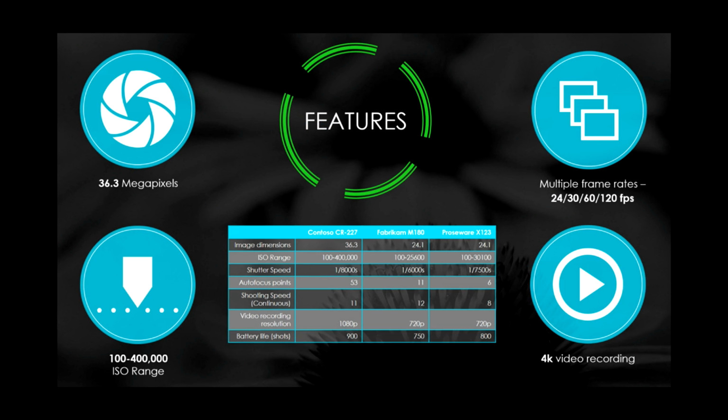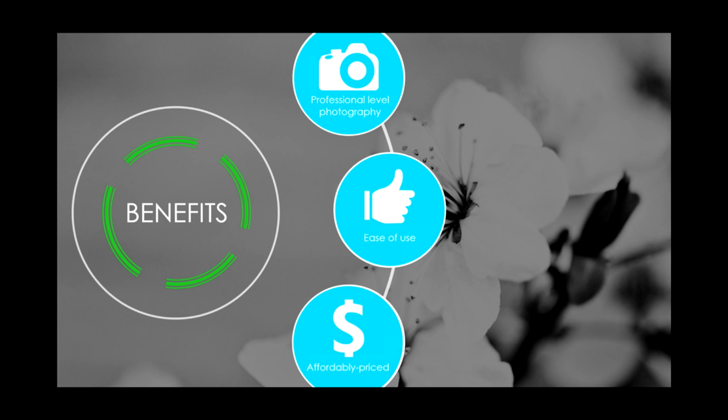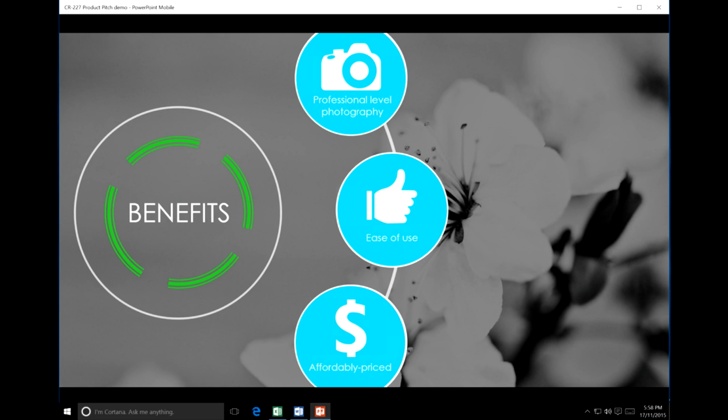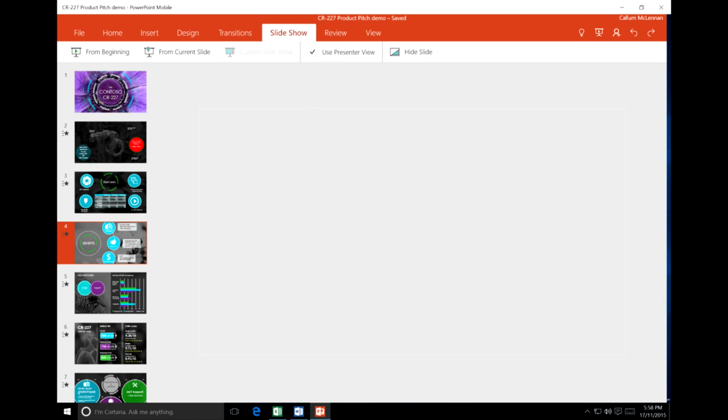And notice too that because we have that touch integration, we can either use the keyboard or we can swipe back and forth to move the slideshow around. Cool. Standard. I won't go through the entire PowerPoint. All right.